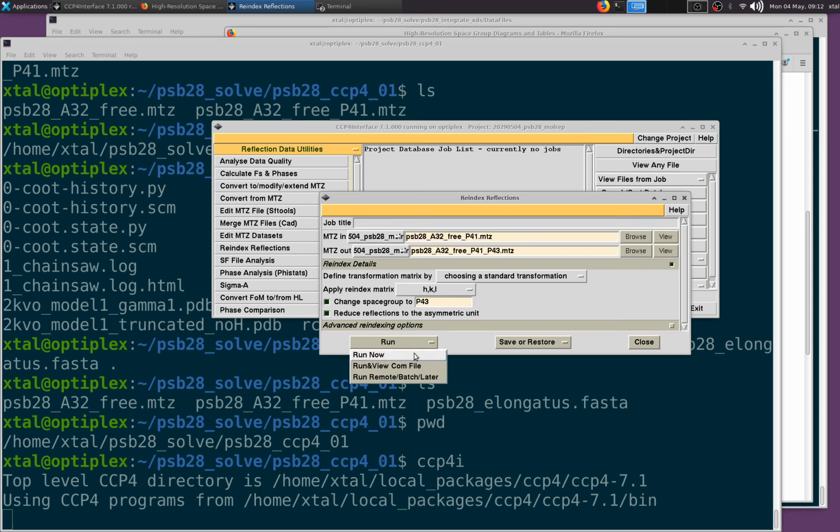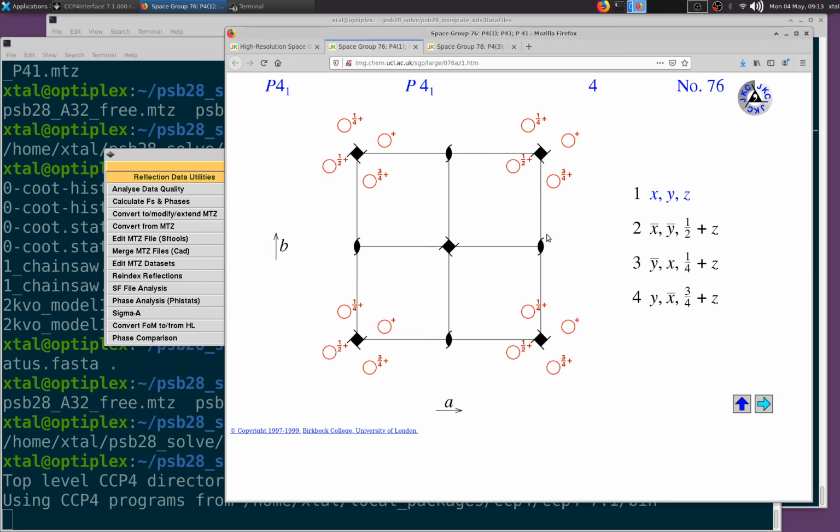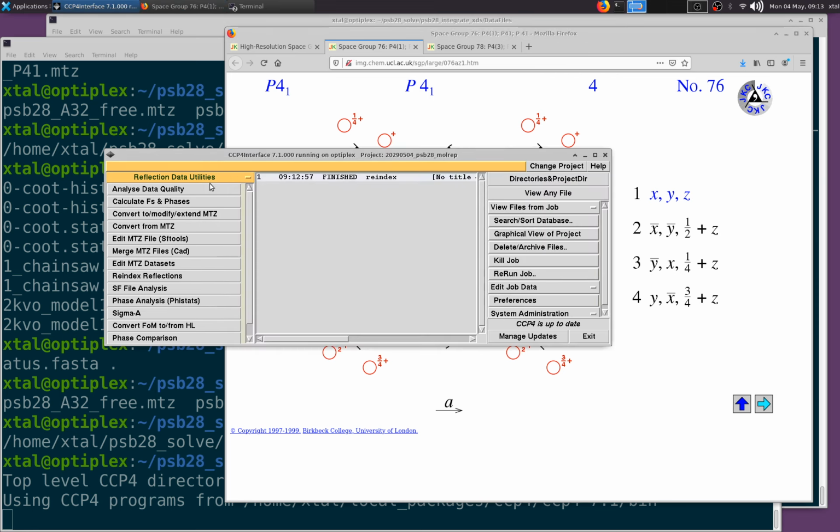Now, I happen to know that PSB28 is a dimer, and if we look at the space group diagram for P41, we will see that there are no crystallographic two-fold axes, which means that there must be at least two protein molecules in the asymmetric unit with a two-fold axis. So there can't be a molecule that is forming a dimeric symmetry mate with itself.